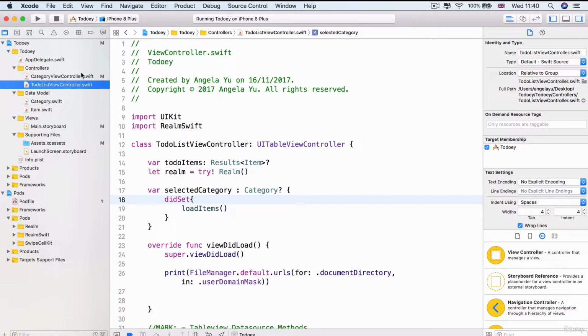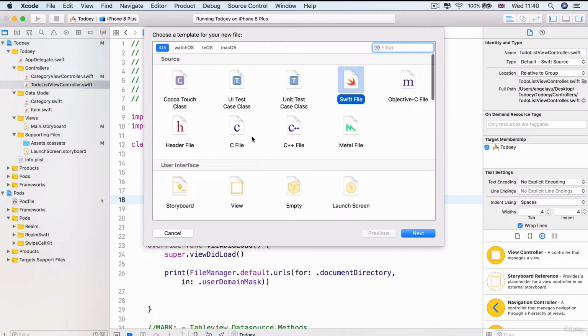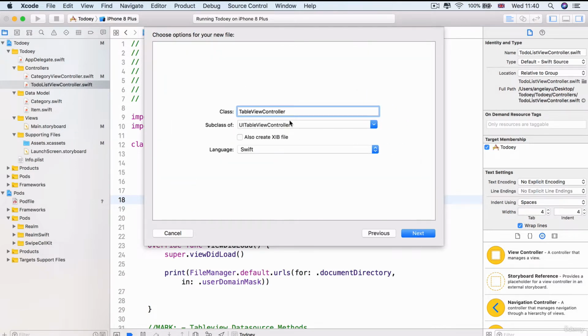And we mentioned that the way that we're going to tackle this problem is by creating a superclass where both of these view controllers can inherit from. So let's go ahead and do that. Let's hit Command N, and we're going to create a new Cocoa Touch class. And the reason is because we want to inherit from SwipeTableViewController, because both of these view controllers are table view controllers. And if we need some of that functionality, then we can inherit it over.